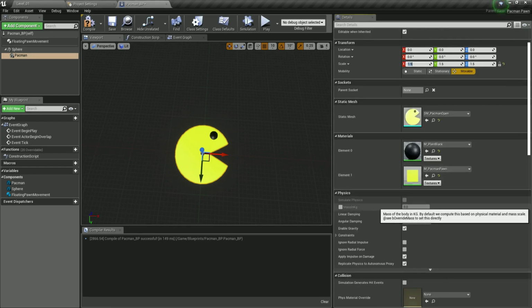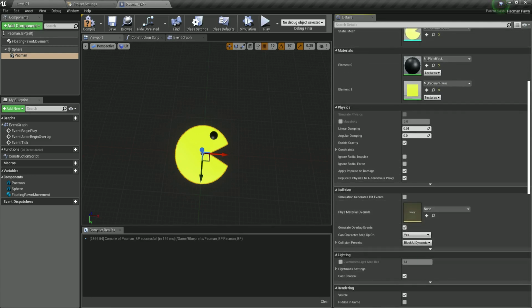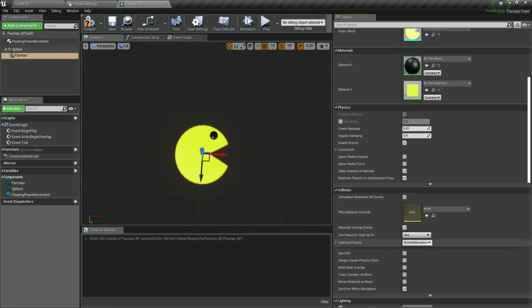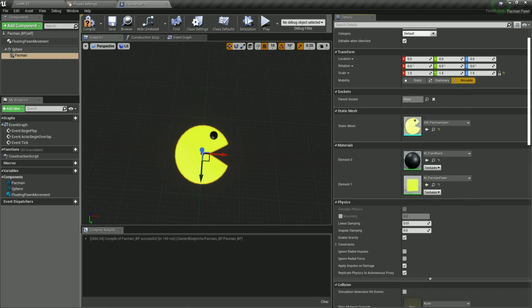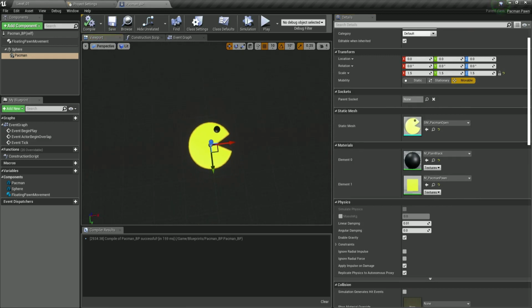Now for our, actually we're not going to touch anything else. We're going to leave the collision as is. So we have the block all dynamic, and so on, compile and save that. So this is going to be our Pac-Man.